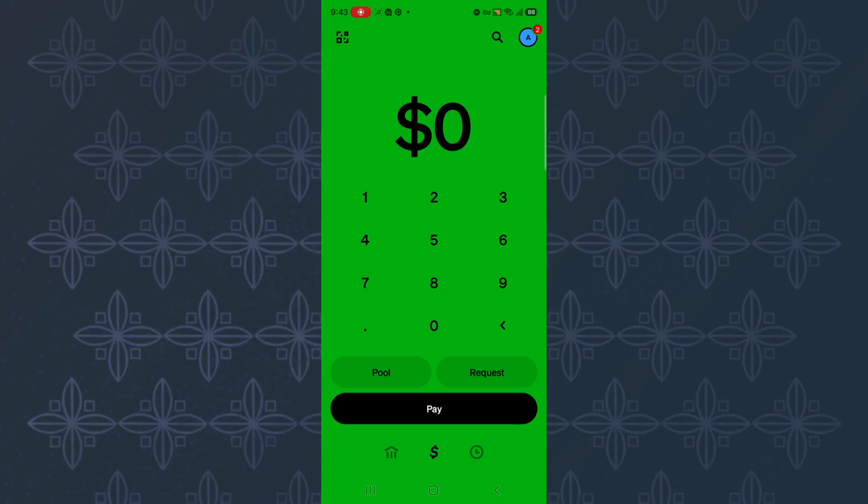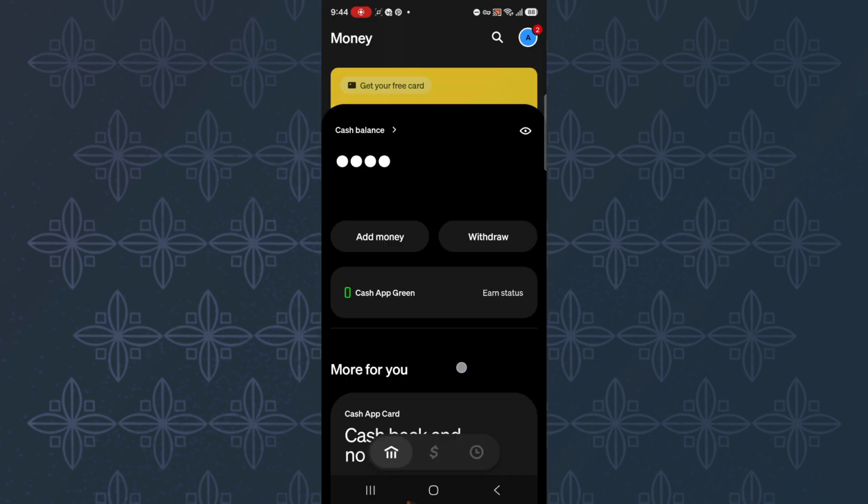First, open or launch the Cash App mobile application, just like you can see here. This is the home page of the app where you can send, request, and manage your money. From here, tap on the Money tab, which is the $ icon found at the bottom of the screen. This will take you into the Money section of your Cash App account.